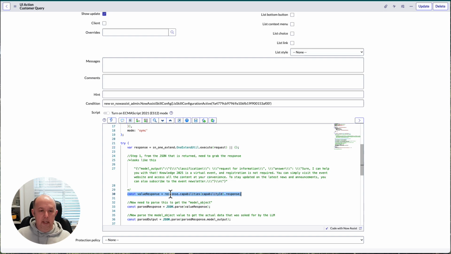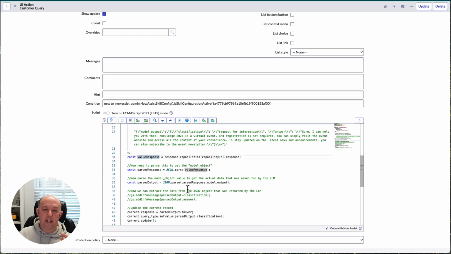So here you'll see this line where I'm saying my value response is response capabilities, the ID, which is up the top in this script, and then the response field that comes back. But that response field value, I've asked for it as a JSON, but it could be a string, could be other things that come back from the LLM. So I then need to parse that string to generate the output that I need. Actually there are two steps. You'll see here I've got my response, and then I need to parse the model output.